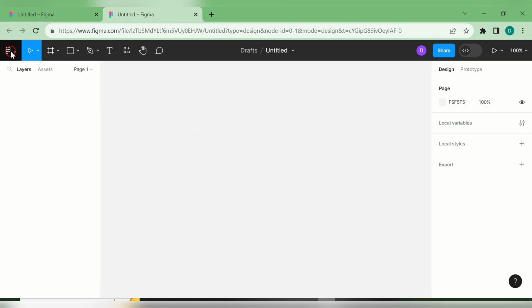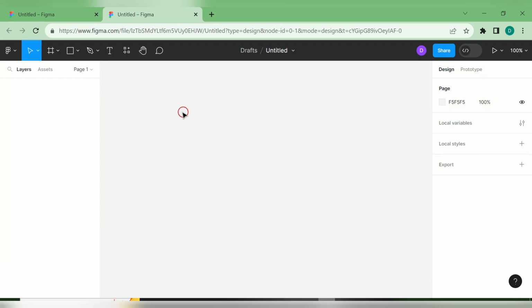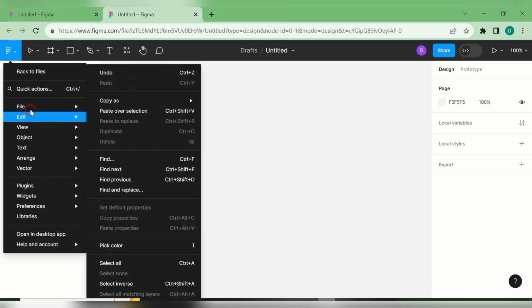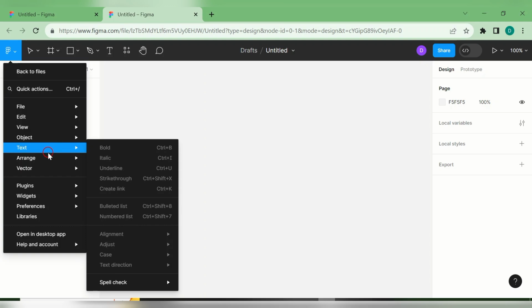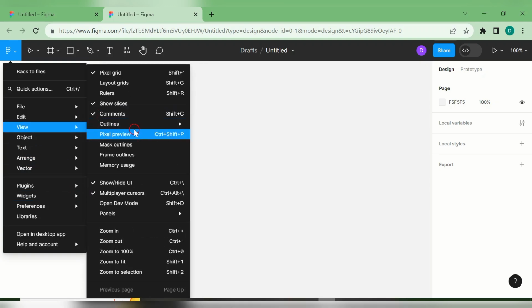When you click on file, it will take you to a new design file, which shows you this page where you can design. And if you click here, it shows you all the shortcuts you can use to design using Control. Then edit, if you want to edit what you are designing, copy and paste. Then let's go to the next one.